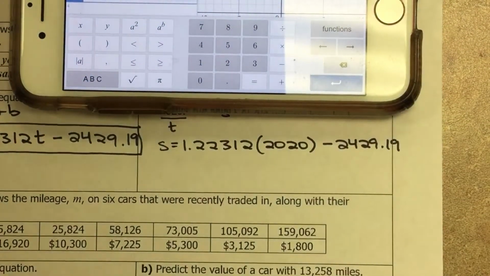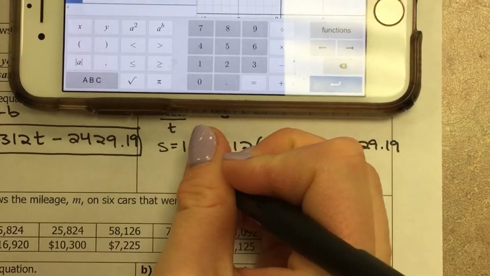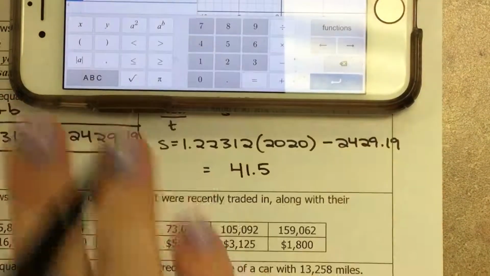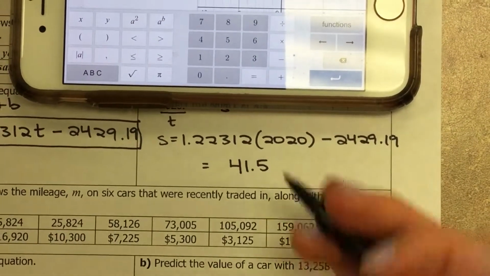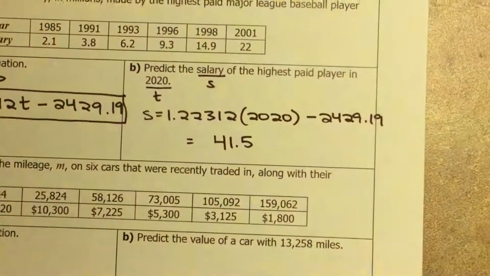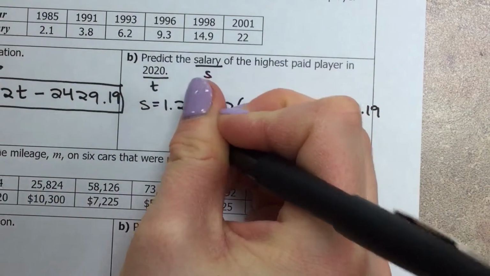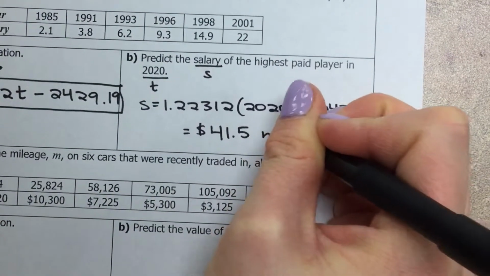So this one I did have a tenths place, so I'm going to write it as 41.5. So just kind of keep in line with what the rest of the table is giving you, and that's why I want to use 41.5, because all of these use the tenths place. So this would be 41.5 million.